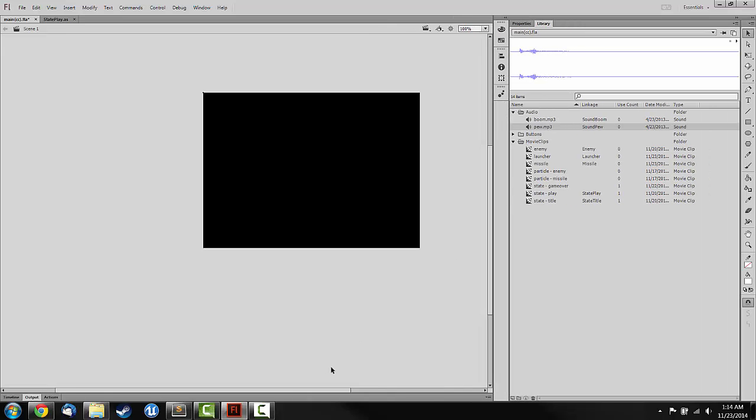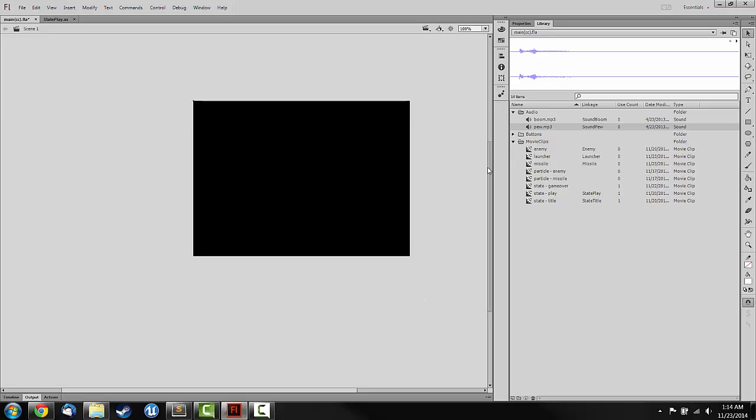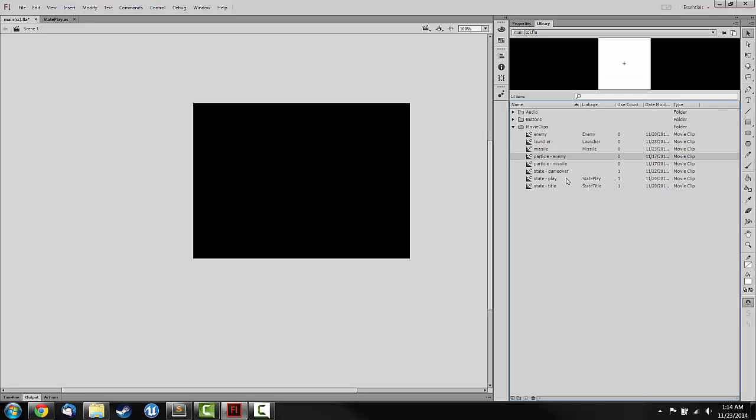The particle effects are simply going to be lots of little sprites that we spawn on the screen. And in fact, they're going to move as well. So they're going to be subclasses of the sprite class that we wrote. I've got artwork in here. There's a particle artwork for the enemy and a particle artwork for the missile.